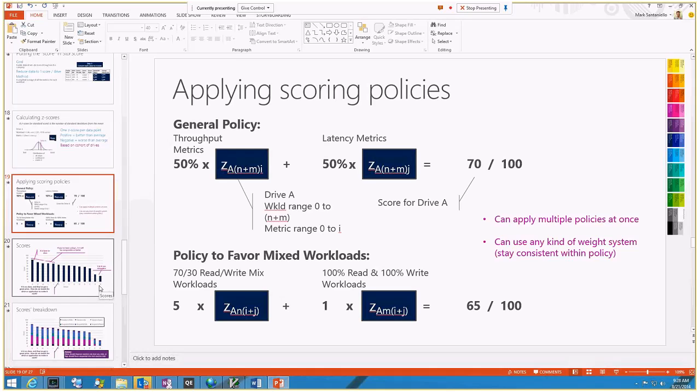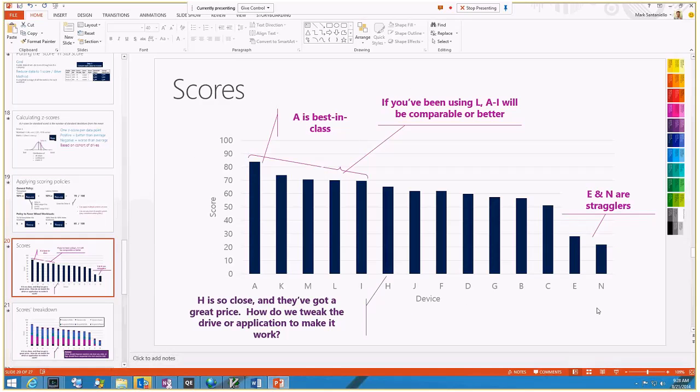So once we do all of this math behind the scenes, then we can come out with a graph that looks like this. And this is really handy. You can put in front of a fairly technical manager or a non-technical manager, and right away some different things pop out. We can see that drive A is best in its class and that drive E and N are kind of straggling behind the others. But we can do more subtle things, like if we've been using drive L all along, then we can say, well, this cohort of drives A through I is going to perform comparable or better than what you've experienced in the past.